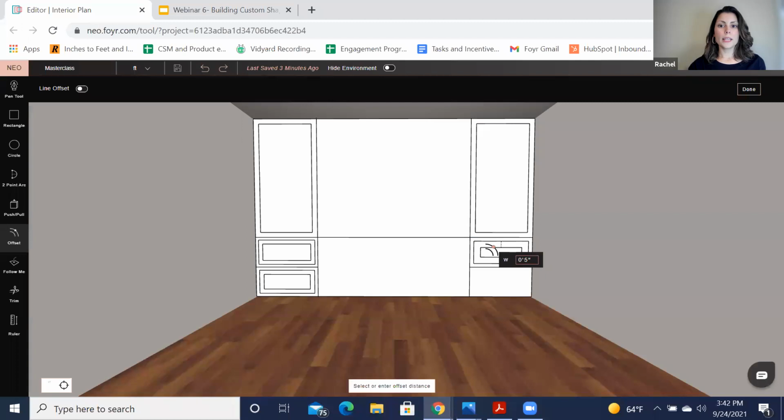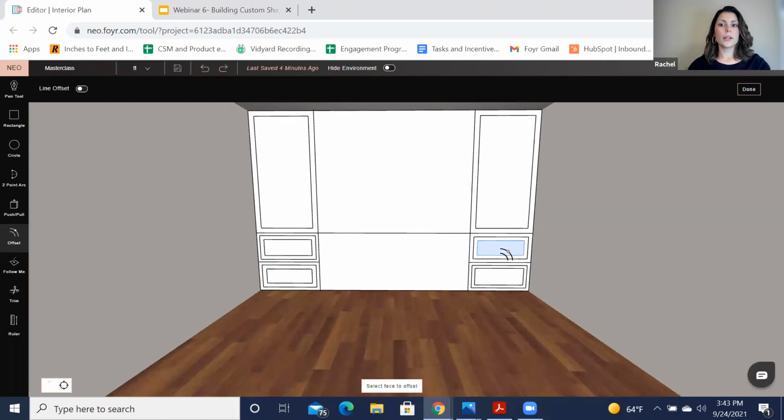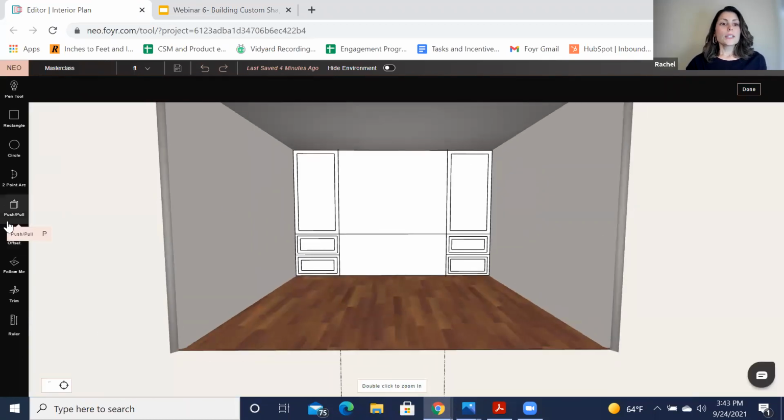Okay, so for time's sake, we probably won't do this full build because we have so many other things to show you. But there, I'll just put that quickly. All righty. So now I might also use Offset to define over here. And then I can push this in and create like a little cavity for my television.